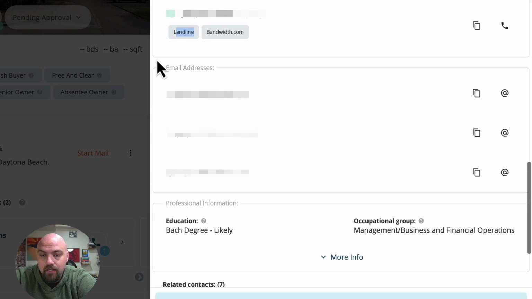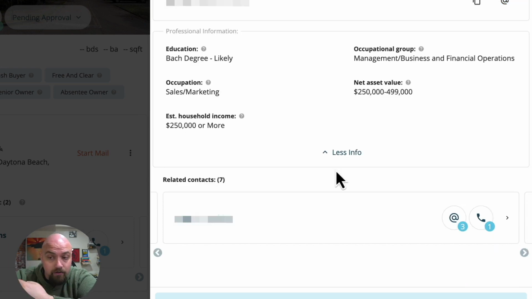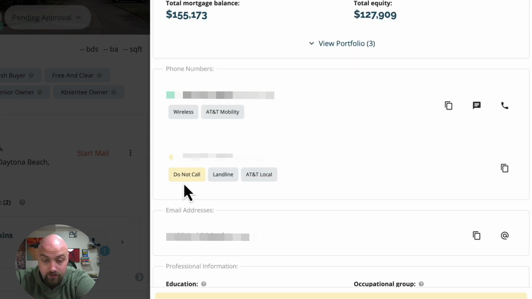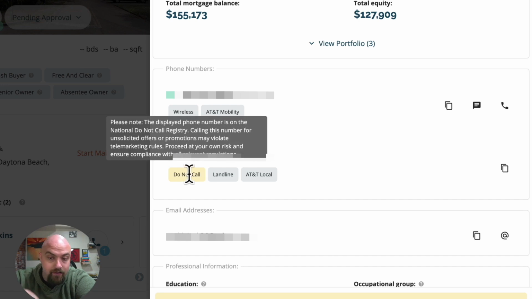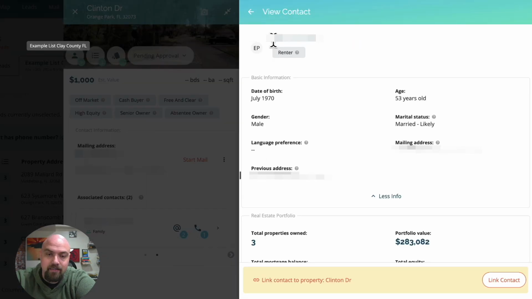From there, we can also see professional background information like their level of education, their occupation, their net worth, their estimated household income. Very helpful. A couple other things worth highlighting underneath the contact record. If the phone number is listed in the do not call registry, you'll see a yellow button called do not call. And then also at the top, you'll see tags similar to these, off-market, cash buyer, kind of high-level categorizations that DealMachine is automatically populating for us.